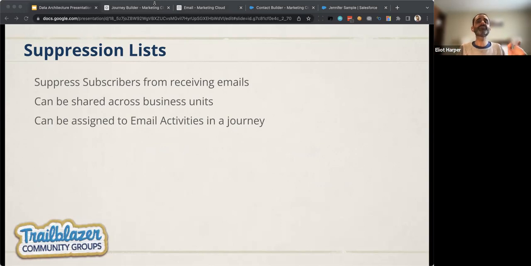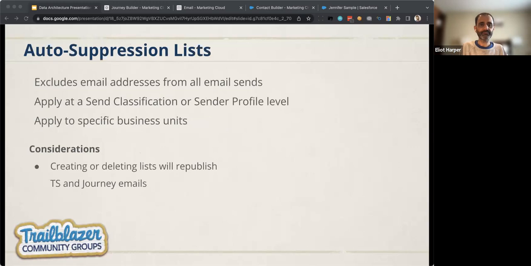And suppression lists can also be made public. That is, if you're using, for example, the default subscription center, then subscribers can add themselves to these suppression lists. And you can also choose suppression lists in email activities in a journey. So yes, if you've got a group of records that you don't want to receive a specific email, suppression lists are a very convenient way to suppress them from receiving the email.